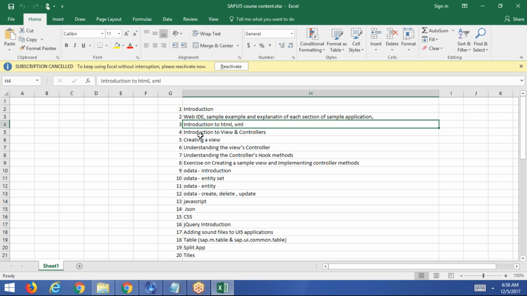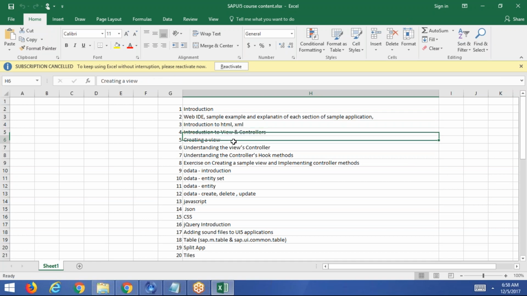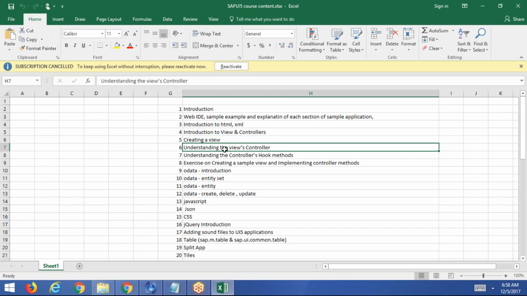We have seen the introduction to view and the controller. So how to create a view, we know. Understanding the view control: today you have understood how you can control the behavior of the input elements in the controller. There are a lot of things, but you can understand this is a basic thing. There you have told the hook methods: on init, on after rendering, and on before rendering.